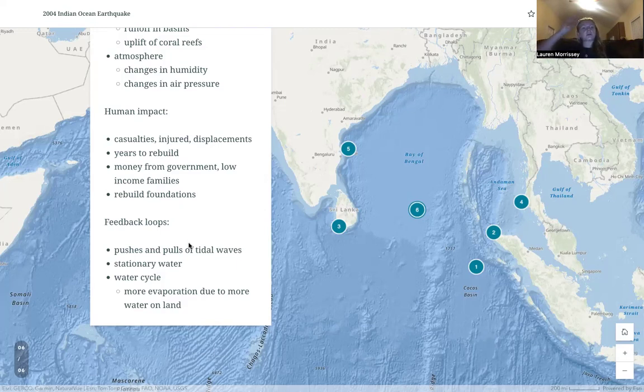And lastly, there were tons of feedback loops impacted in the tsunami and earthquake. The main one is all of the pushes and pulls of the tidal waves. As we learned before in the course, the waves are pushed and pulled by the tides of the moon, or the gravity of the moon, and there are the different air pressures when it becomes daytime and nighttime, with the land and the water cycle, how the different pressures between the nighttime and the daytime crisscross when it's on the land. So it was really hard for these areas to return to their normal ways.